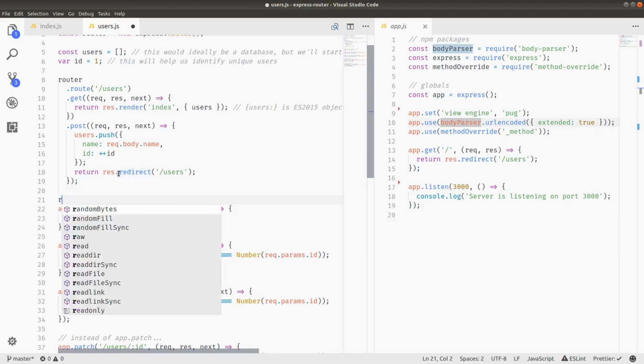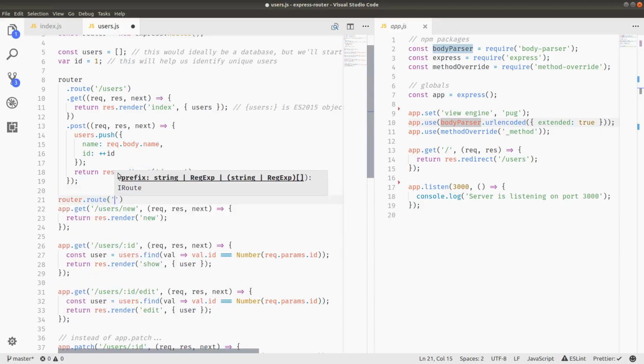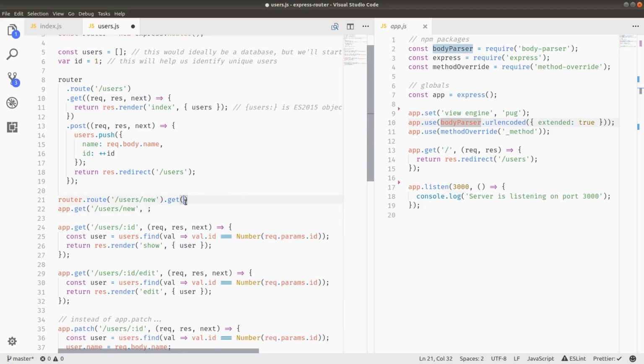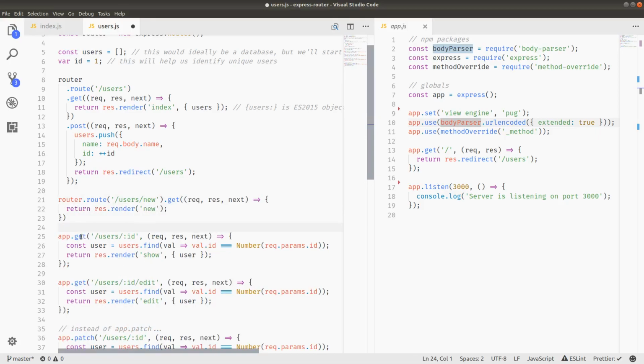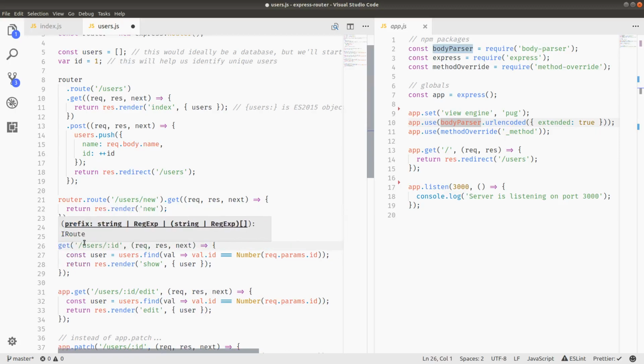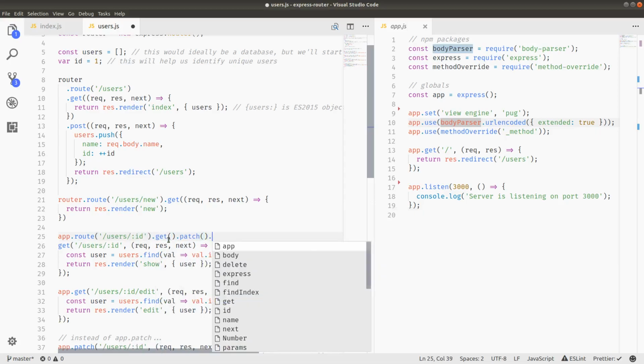I'm gonna define the other routes the same way now. So /users/new has a get request. That will replace this. Extra parenthesis there. And then app.route slash users slash ID. And this one, I'm going to have a get, patch, and a delete.